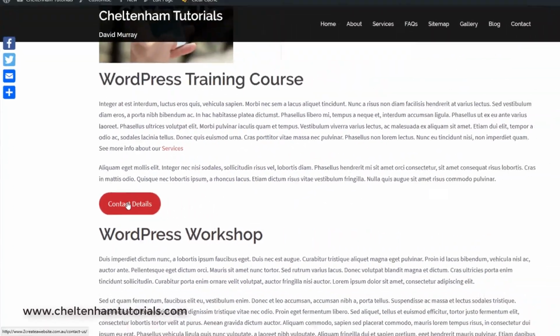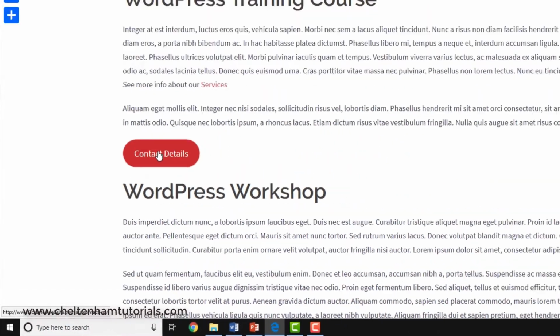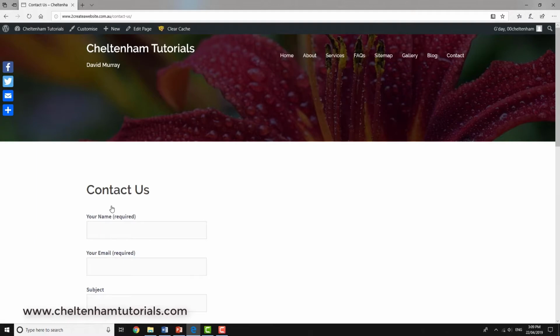if I click on where it says contact details, notice down at the bottom left you've got the address there. If I click on it now, sure enough, it goes to the Contact Us page. And that's how you use the button block.